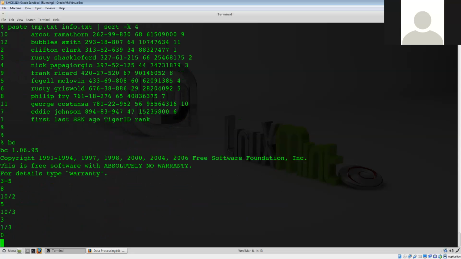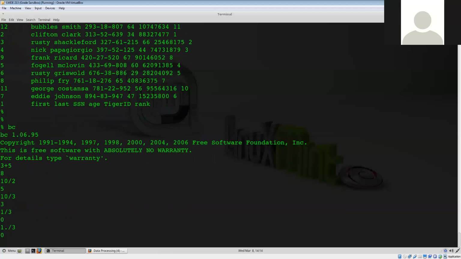To exit the BC command, you need to type Control D. That stands for end of file. That will tell it to quit reading input. I can't fix this integer arithmetic even if I put a period after 1, which we did in GNU plot. It still only does integer arithmetic.